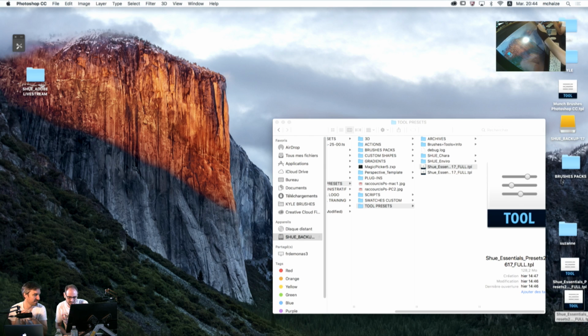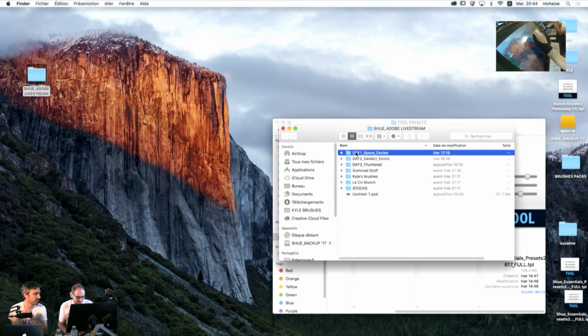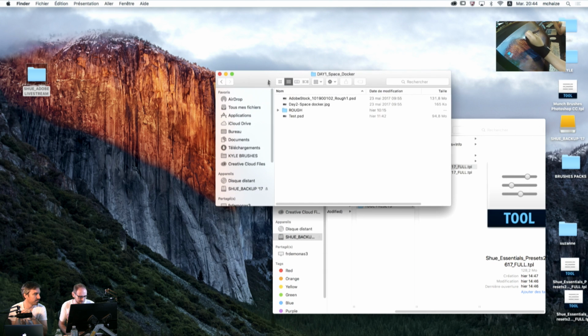Yeah. What I need is my... You want to open? Where's my file? Yeah. Okay, cool. And where is it? You can switch to the front view if you want.